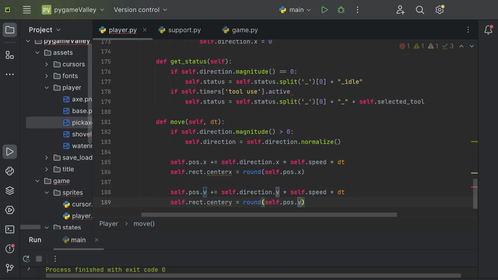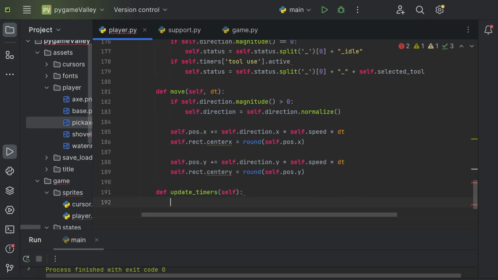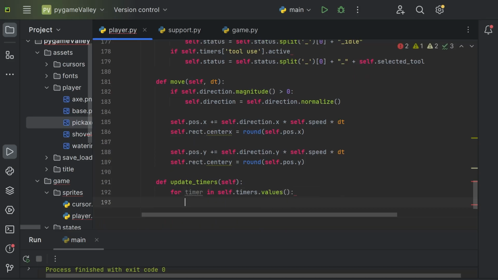All right, we're almost ready to handle our update function. We just need one more thing, which is the update timers function. So we'll put that here. Def update timers, just take self, and that is going to be for timer in self.timers.values. So just the timers, not the keys. We're going to do timer.update.